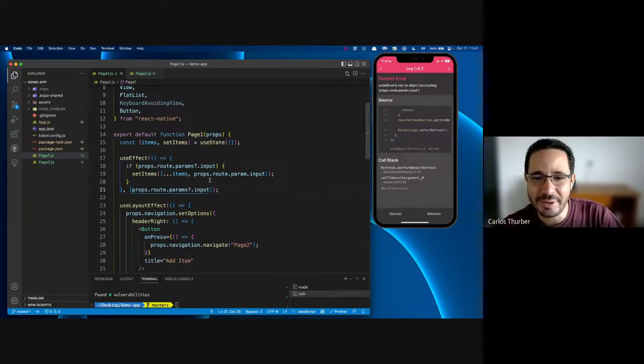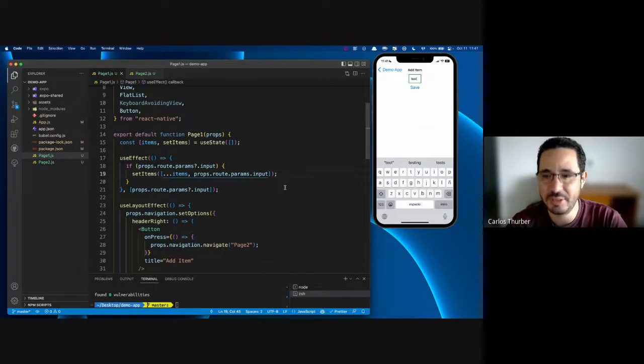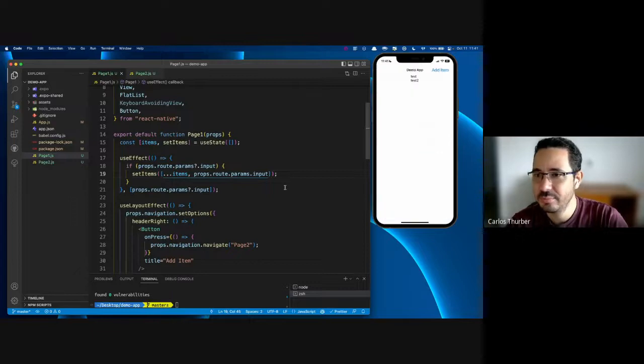Let's see, parents. Okay, let's see again. Test 1. And you can see we added the item. Test 2. And you can see we keep adding the items here.